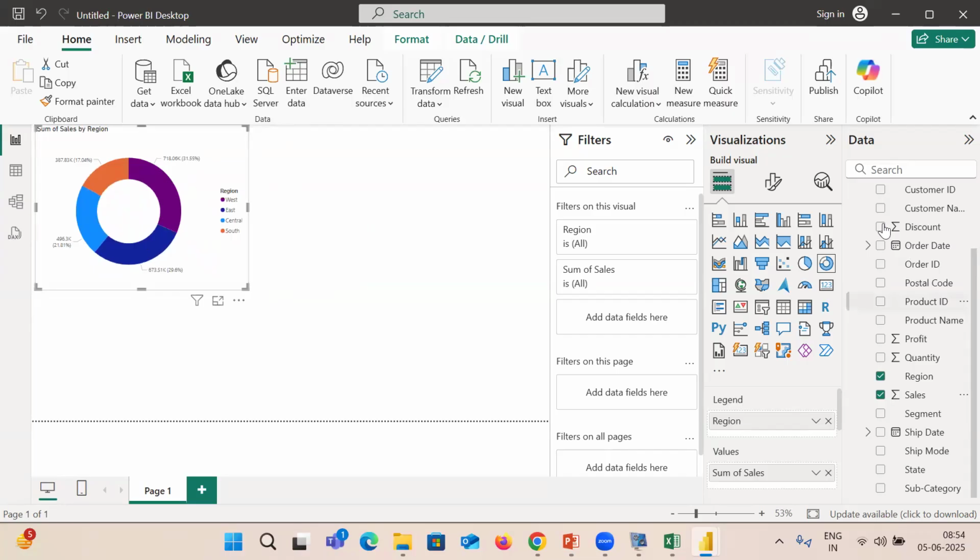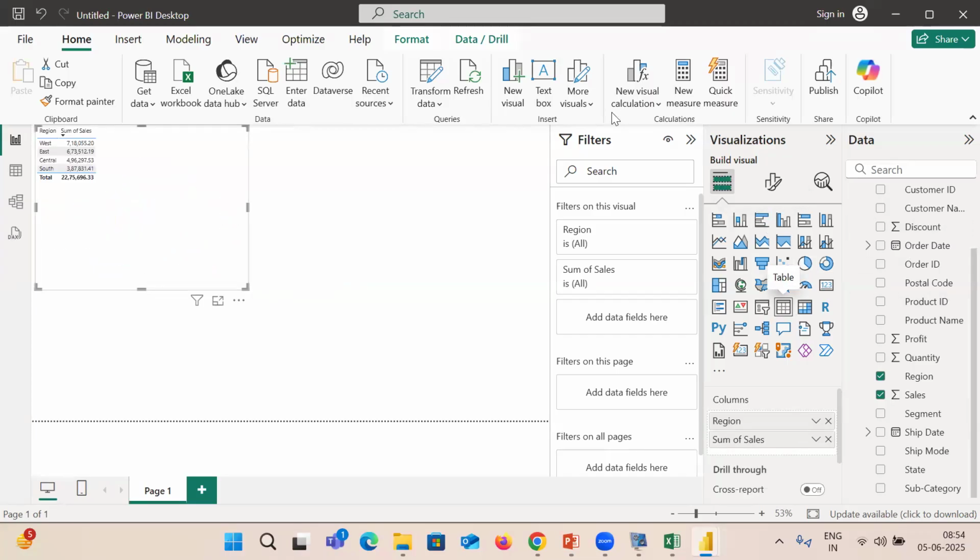Let me take one more visual. This is the table, so you can see the table data also. Region wise total sales. Like that, you can create multiple visualizations here with the help of Power View. So Power View is used to create visuals.